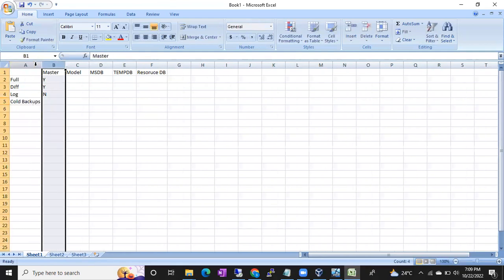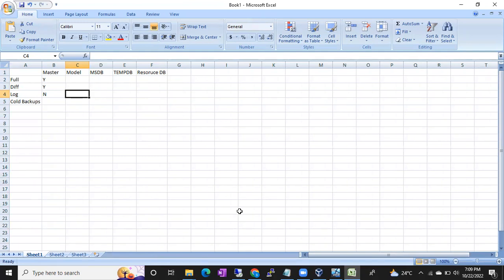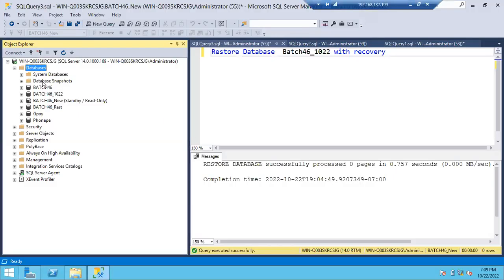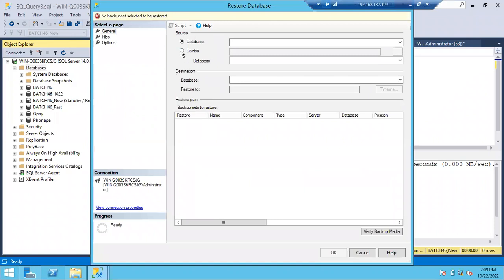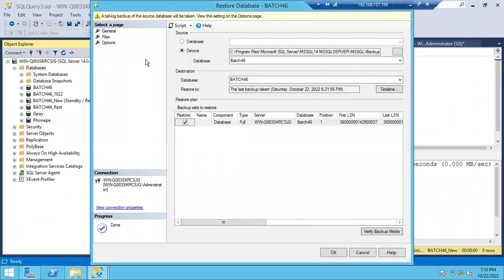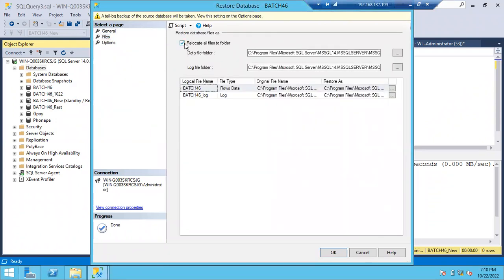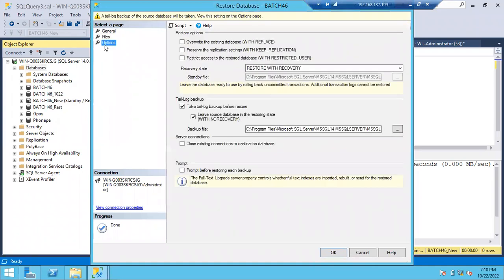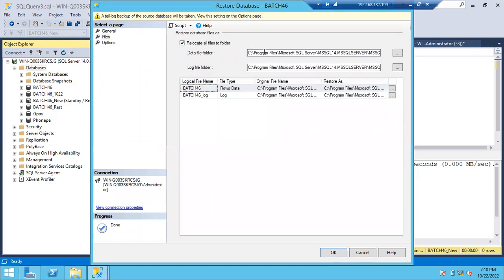Can you tell me once again, restore in another server? I'll explain in the migration concept. As of now, nothing to worry. It is only one extra step: choose this option. Restore database from device, browse, add, and select any backup. Double click, OK. The process is the same. Only in the file space you have to select this extra option. Remaining everything is the same. But the path is another server's path, the default path of another server. Once you enable relocate all files and folders, it will automatically restore in the default path of the database. I'll explain in the migration concept.